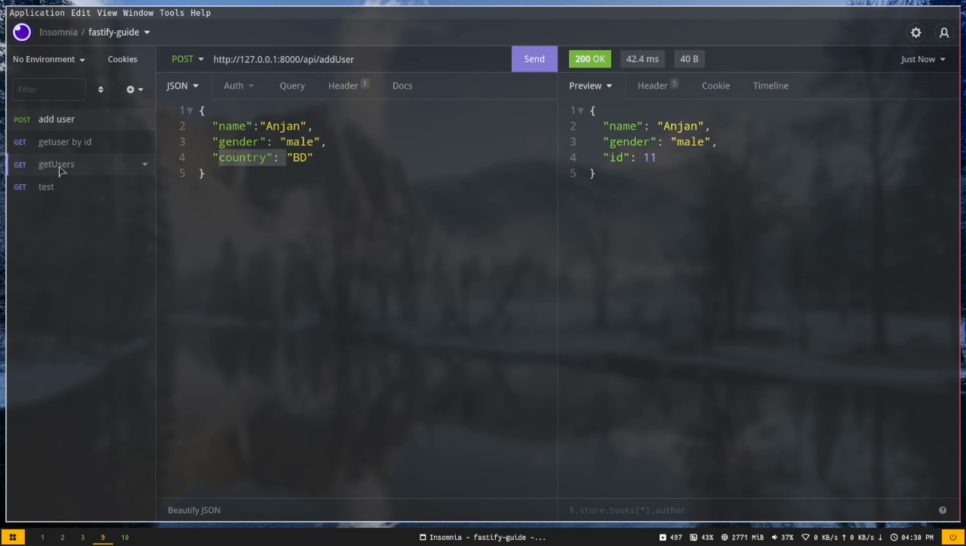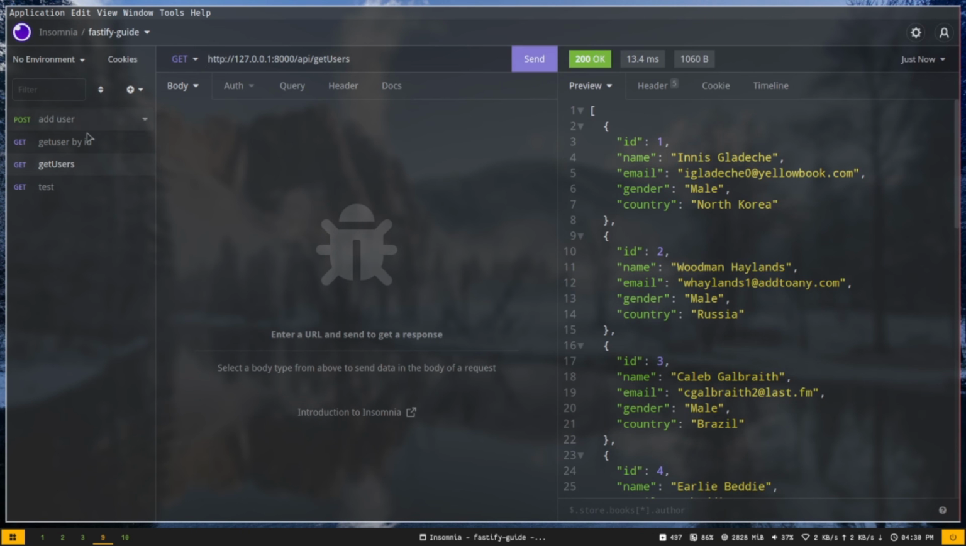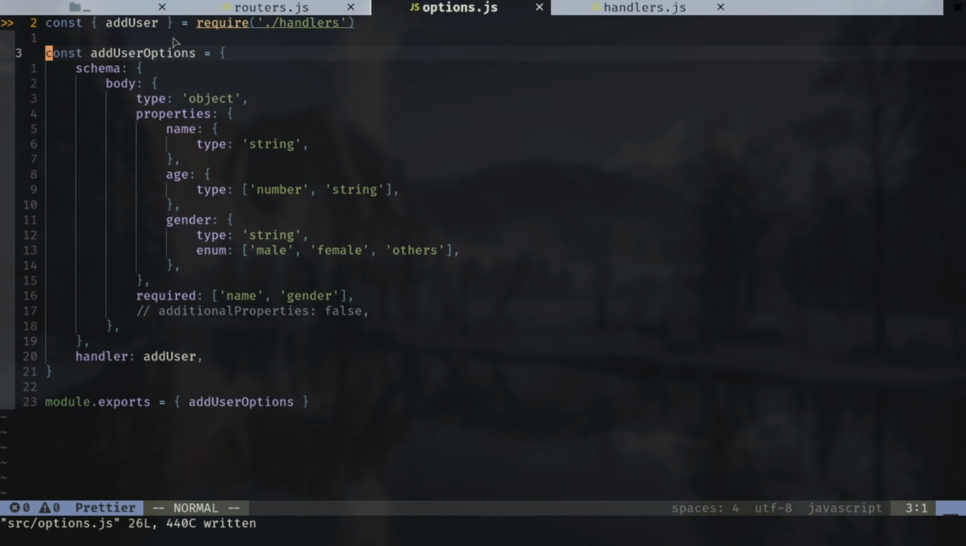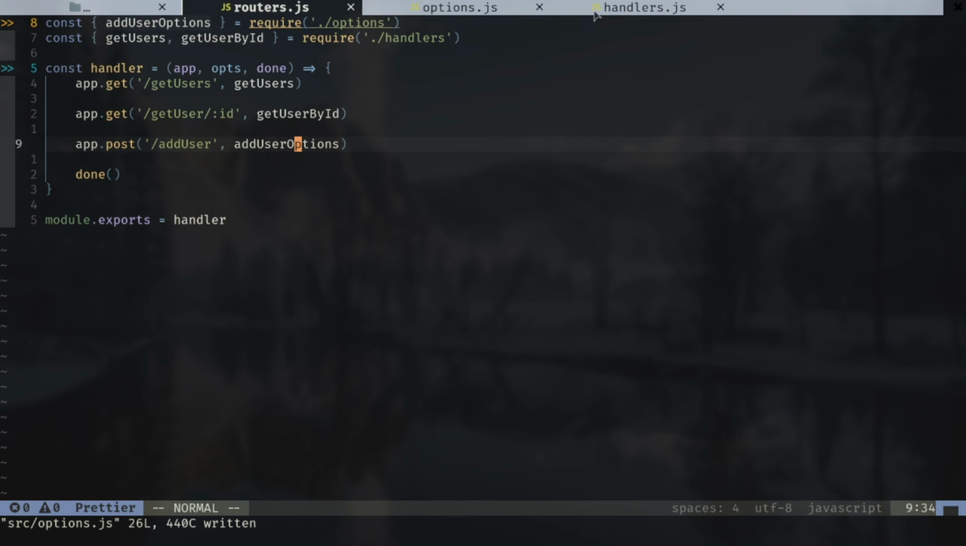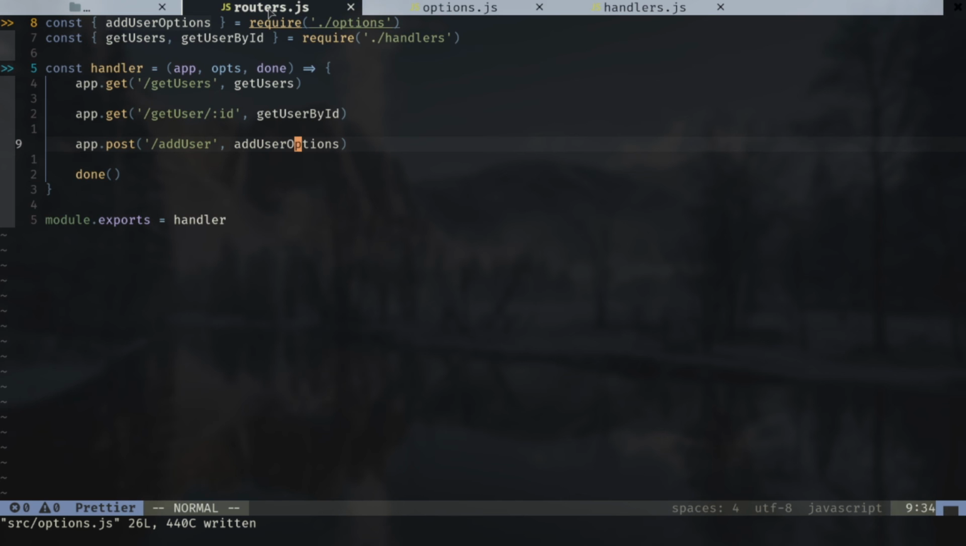Let's go to get users and let's click send. It's working. Let's go to get user by ID. Yeah, it is working fine. So every route is working totally fine. So you can see that we have modularized our code and our project is looking very clean, and it was very easy because of Fastify. So that's all I wanted to show you.